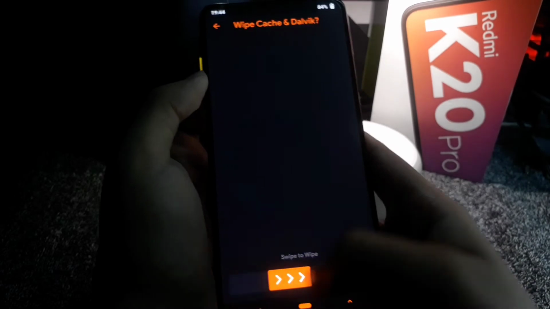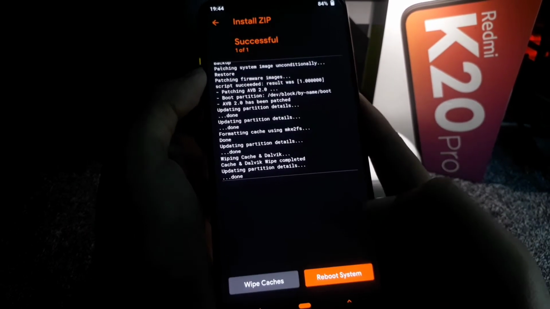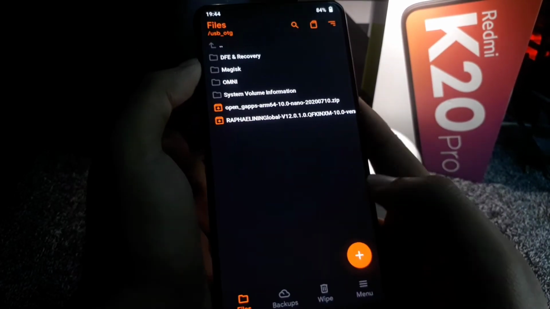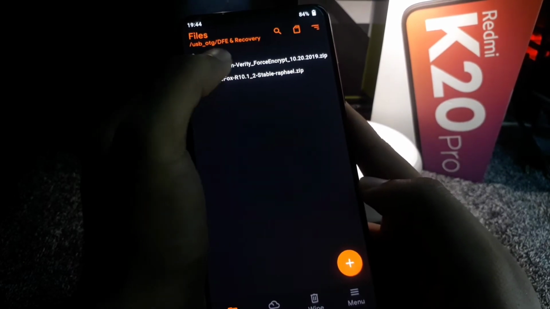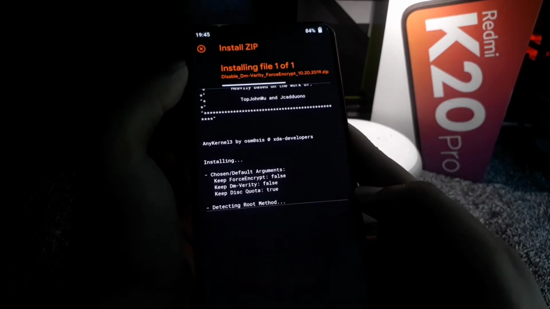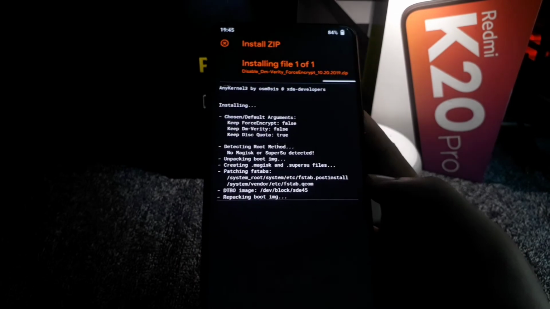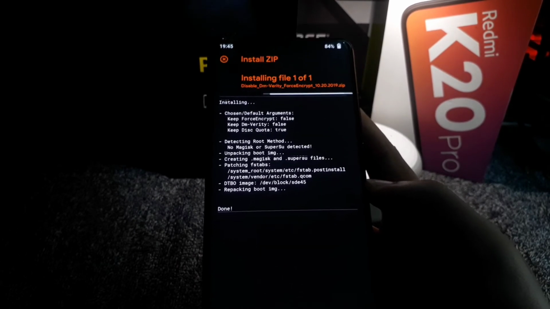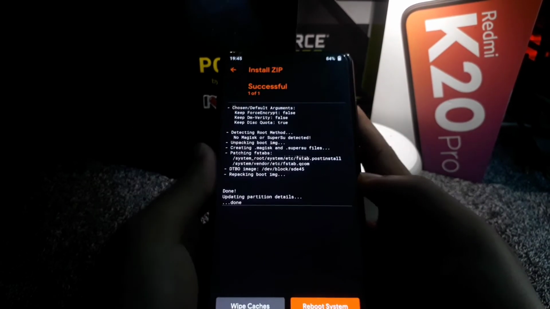When the ROM flashing is done, just wipe the Dalvik and cache and go back to the file location again, and this time you have to flash the Disable DM-Verity Force Encryption file. This is necessary to flash, otherwise you will get into boot loops, and then you have to perform a factory reset and you will lose all of your internal data.